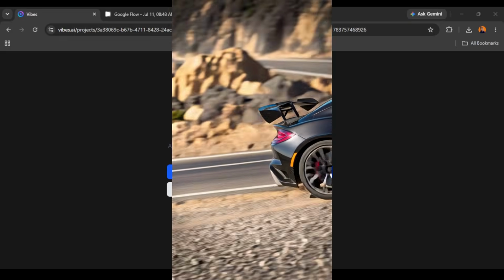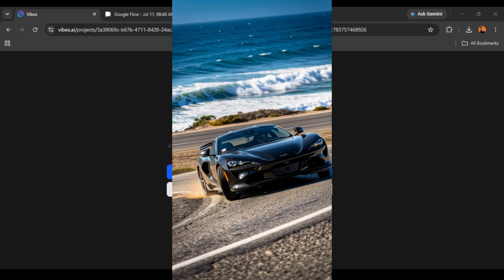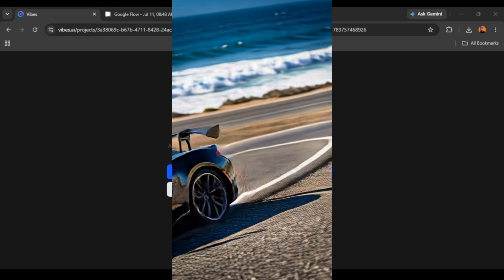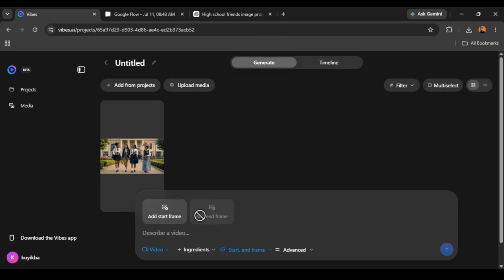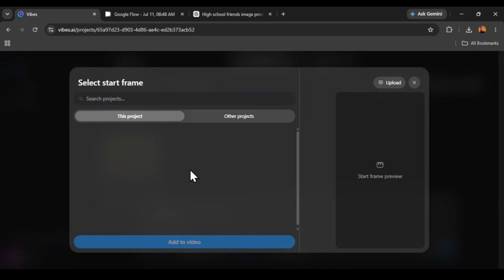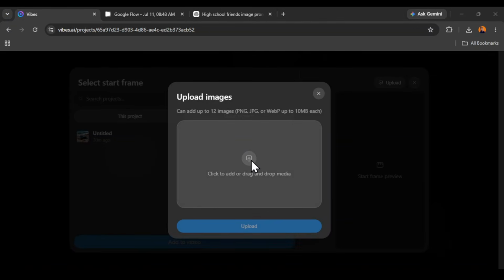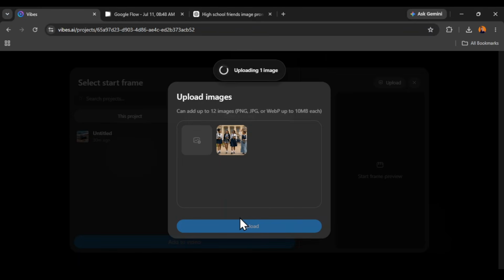Let's see what happens when I generate using landscape. Let's try and use a landscape image to see if it's literally going to animate. Select that start frame and then upload the particular image you want to use, any type of image at all. Once you click this place, it's going to take you to this next platform that will bring up the image from your gallery and you upload it.